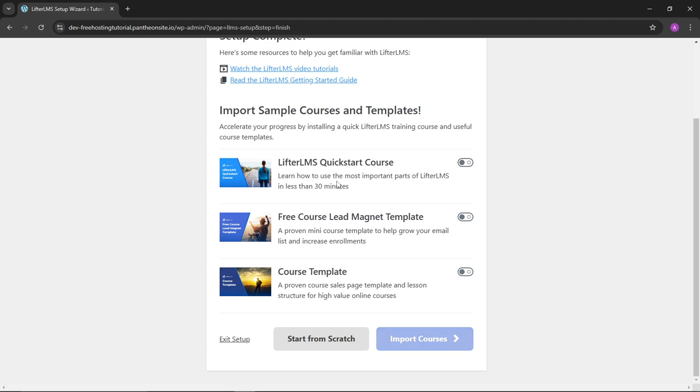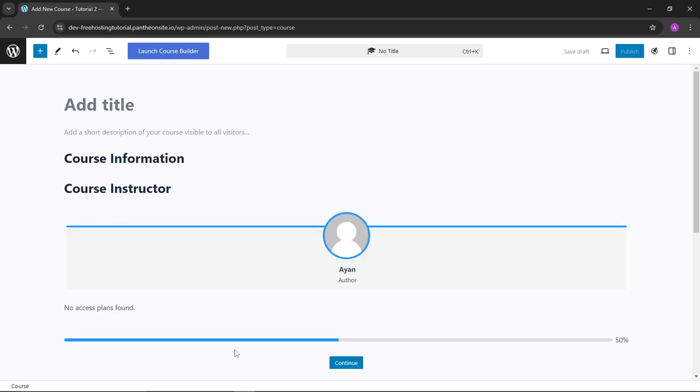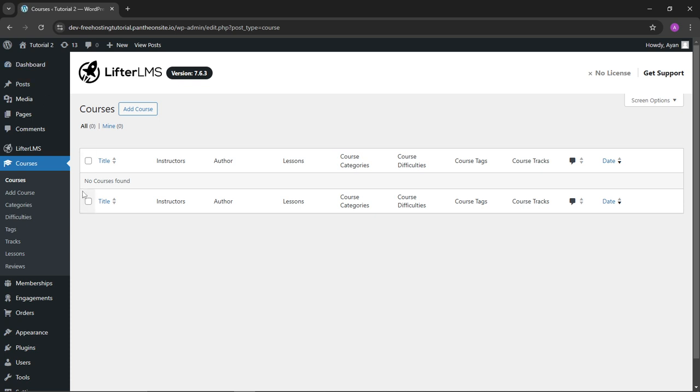They are asking if I want to add default courses to see how these courses will look, but I don't want this, and I'll click on start from scratch. Go back to WordPress now.